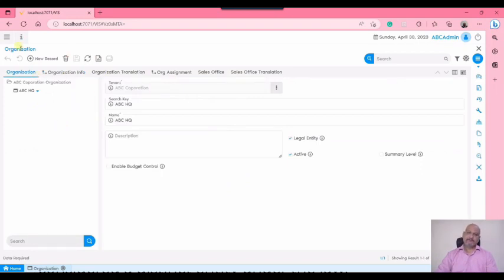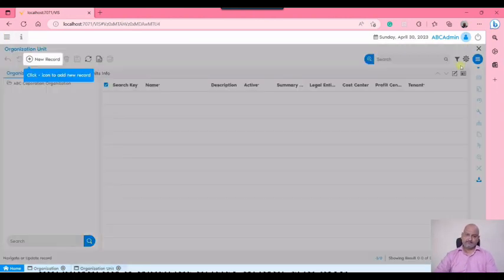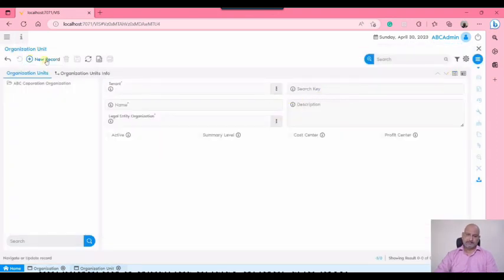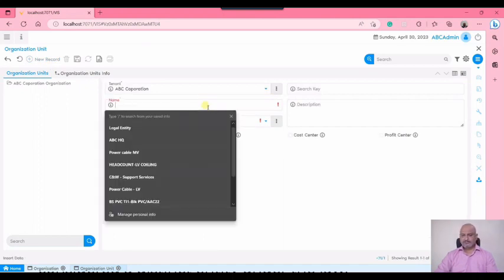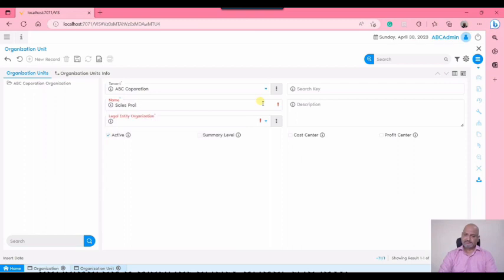Similarly, if you want to create a non-legal entity, then you just need to open the organization unit. There is a window called organization unit, and these organization units are basically the cost centers and the profit centers. If you want to create your sales department as your profit center, then I would be able to enter, let's say, sales profit center, or whatever the name would be. So I would be able to write it up here.